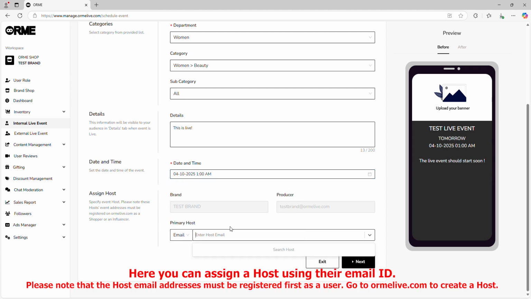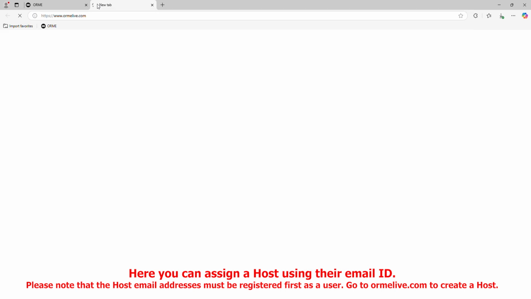Here's where you assign a host. Just enter their email ID. But remember, the host's email must already be registered as a user. To register a host, visit ormelive.com.